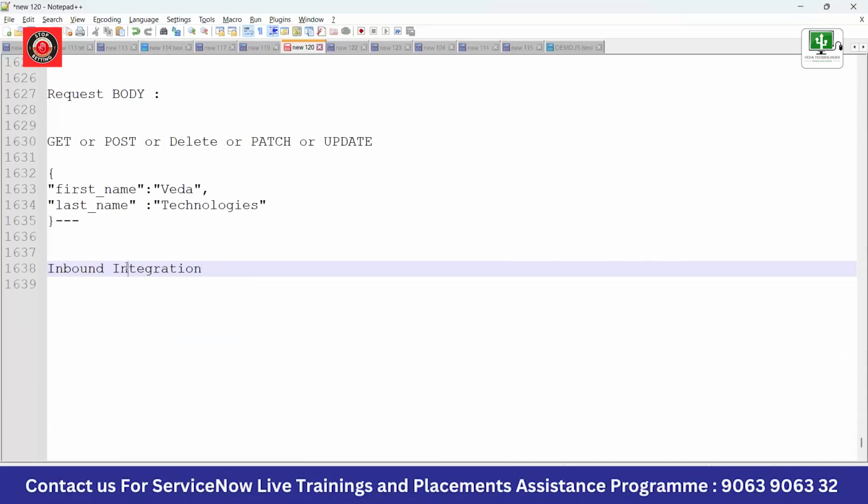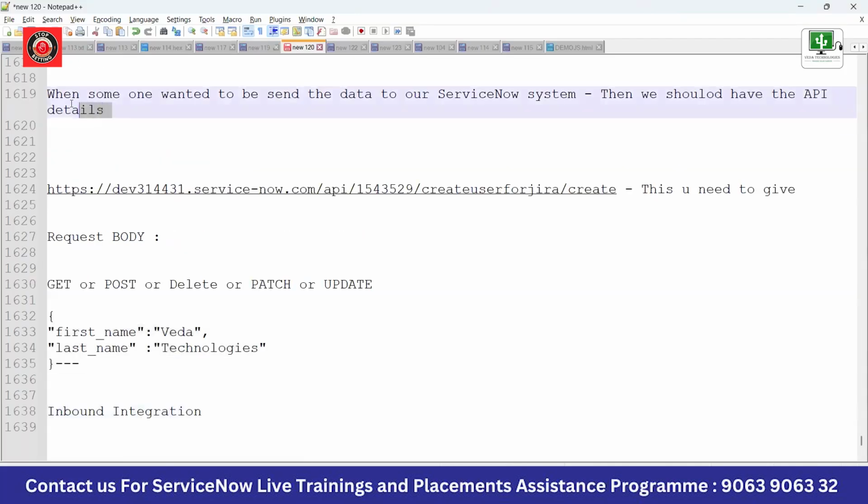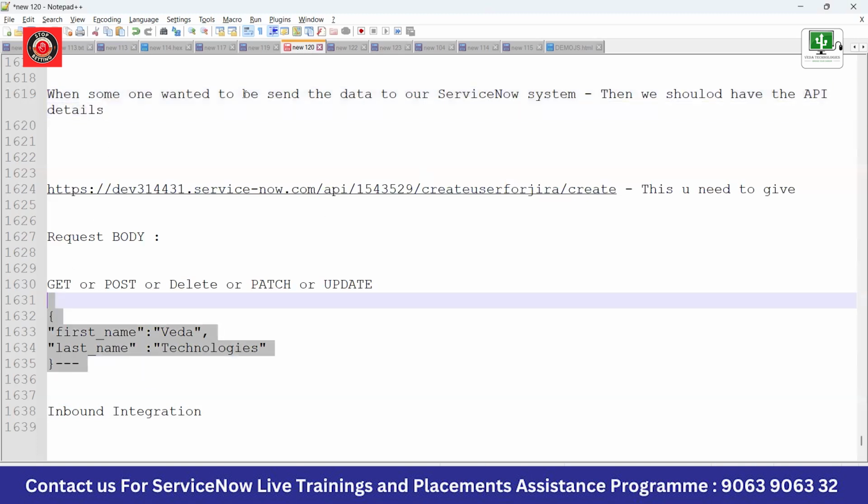When you're working with inbound integration, you need to develop it depending on the requirement. You will get the requirement something like this. After you get the requirement, you need to understand it, then develop the API and give it to the external system people. That's it.